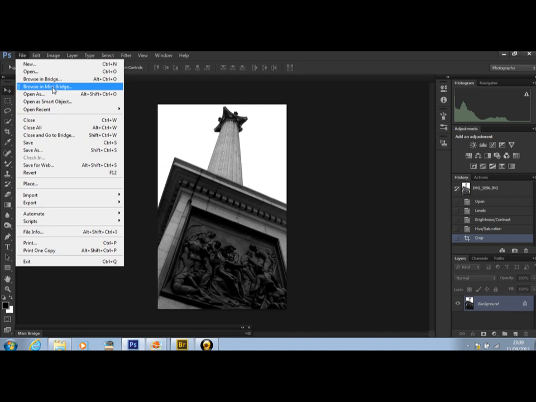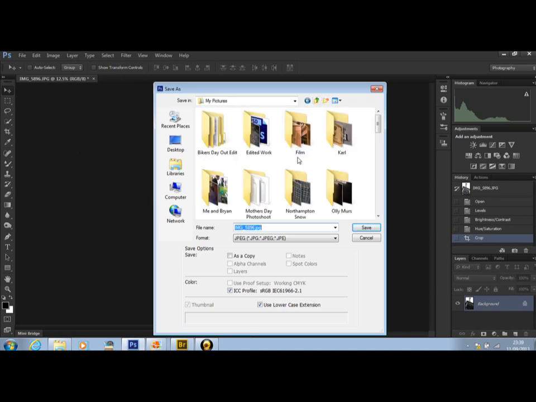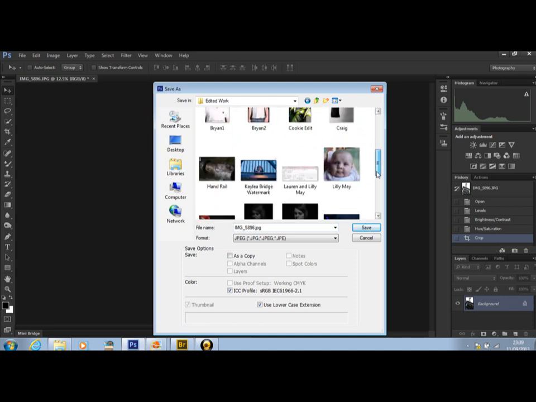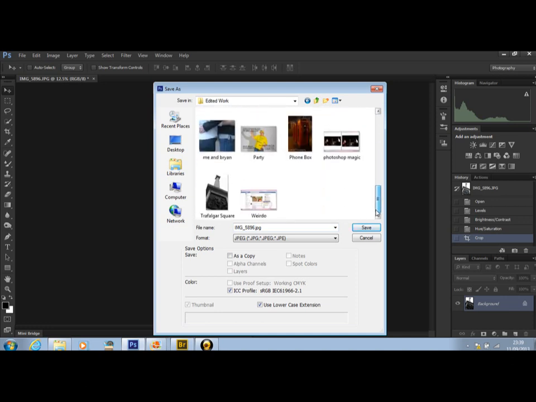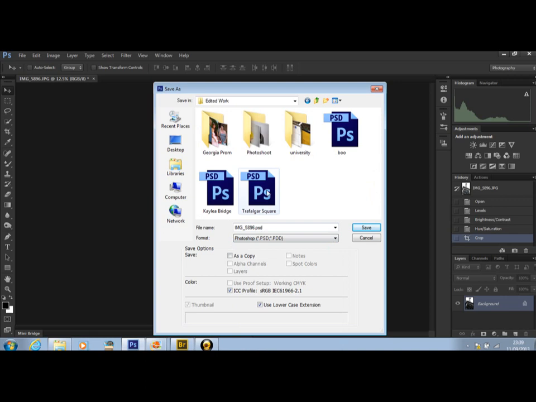Once you've done, you need to save this as a PSD. So you need to go File, Save As, not Save, but Save As. And obviously you don't want to do that, I have just one for edited work. Now I've already pre-saved one, which is pretty much the same. So PSD is right at the top on this one, and it's there. So I'll just do one with V2. I'll put a space in there.